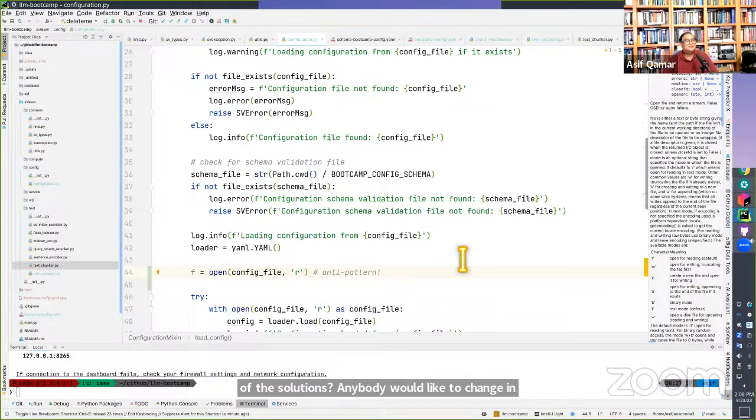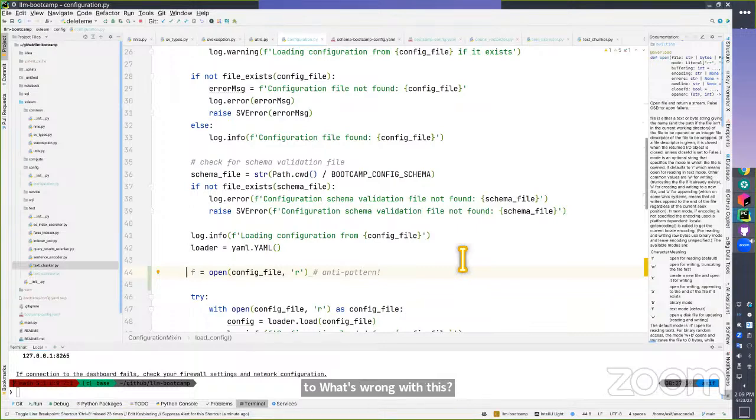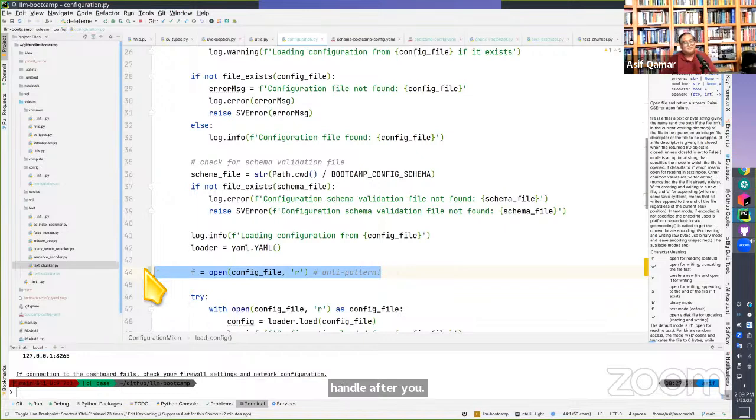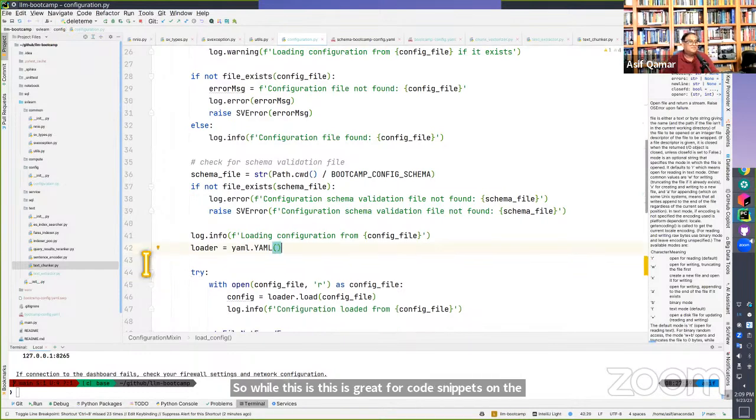What's wrong with this? We don't know what happened with the open. Exactly. That file handle is a dangling file handle, number one. Number two, we don't know whether the file even exists. We don't know whether the file is valid, right? And so you will just get a nasty stack trace if the file doesn't exist. And even if you have successfully read it, you're basically at the mercy of the operating system to go clean up the file handle after you. So while this is great for code snippets on the web, it's not great for production grade code. Try not to do that.